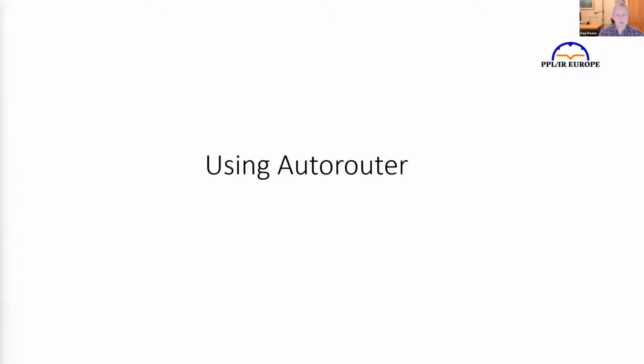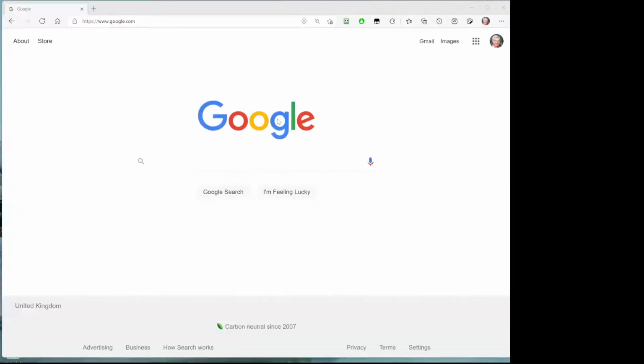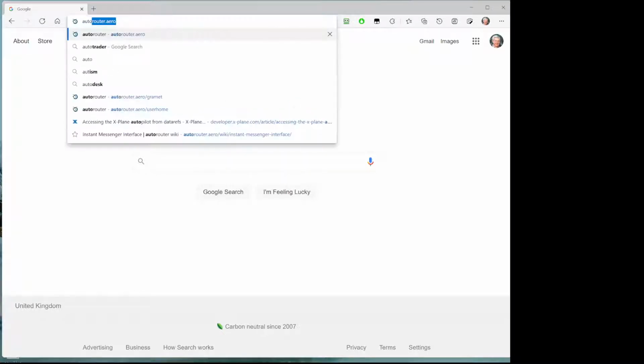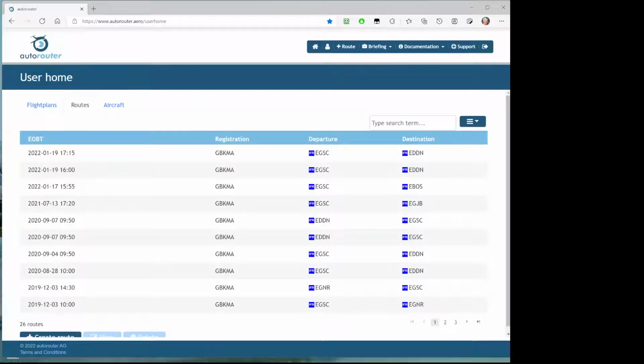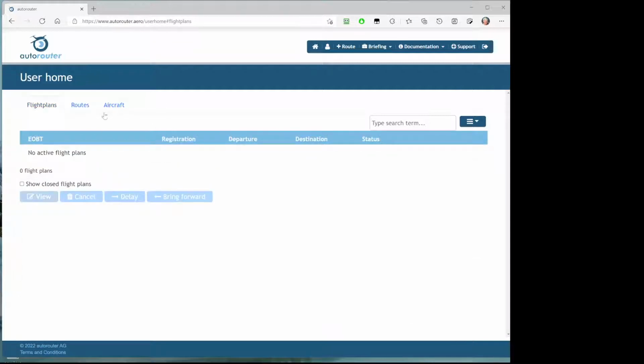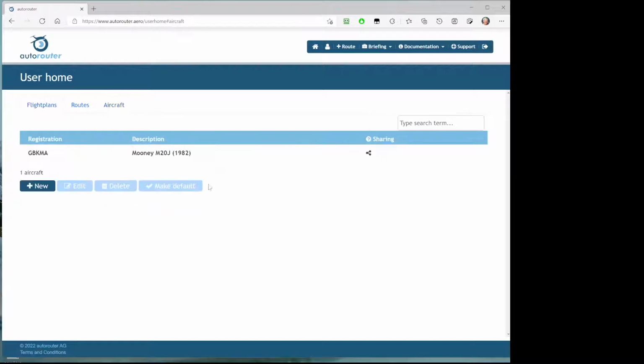Some of you will be extremely familiar with this. Let's have a look at AutoRouter. So we do this on my PC. We just put autorouter.aero, and when we log in, here's the home screen, which is previous routes that I've done.